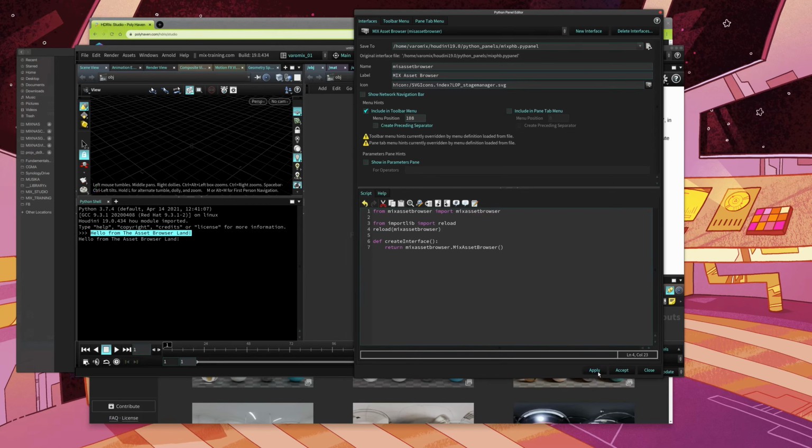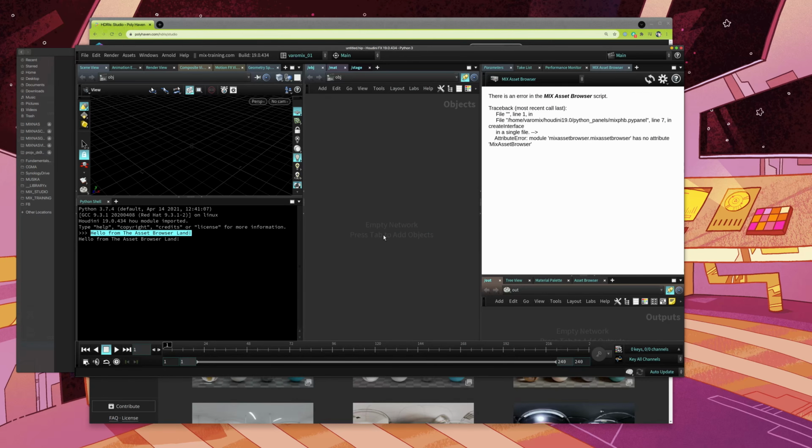And this line is really important because whenever we change stuff on the file and refresh it here, this is gonna reload it. If you don't have this, you're gonna have to close Houdini and open it again. So it's better to have this. So you can see one example here right now.